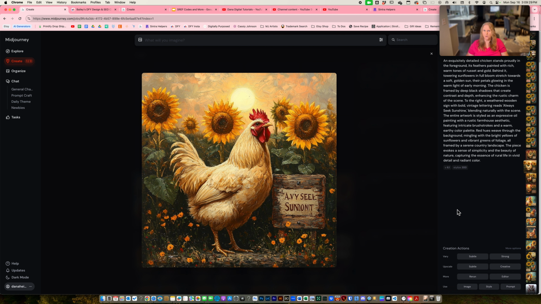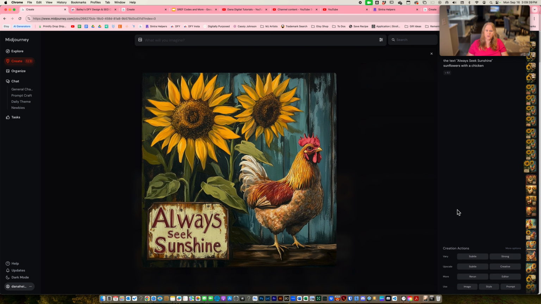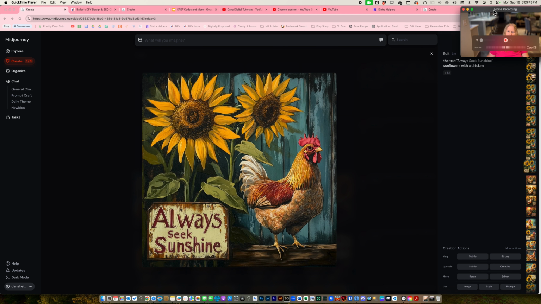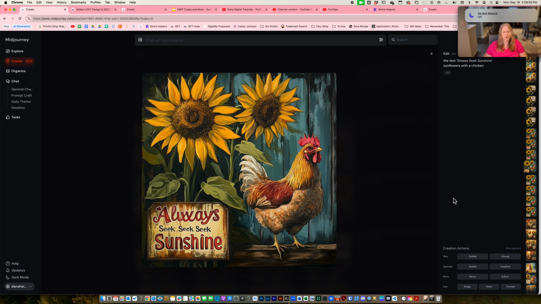It doesn't mean it won't do it. It just means you're going to probably have to run this 4, 5, 6 times and maybe on different days to get it to work. So here is our edit. If I move my face here, you can see it says edit right there. And it did the word seek correctly. So I do like that. That's great. And it's giving me a couple of choices. So I could just pick the one that I like the most.